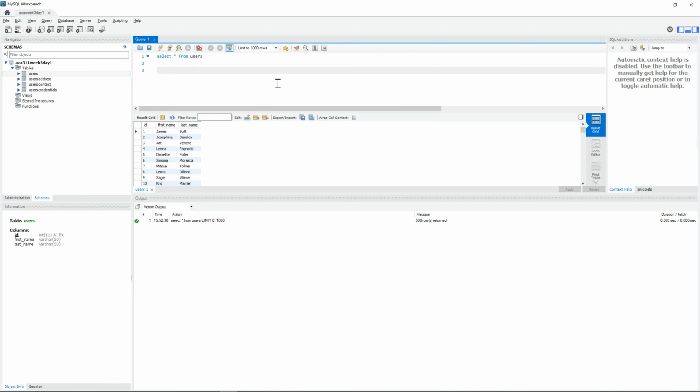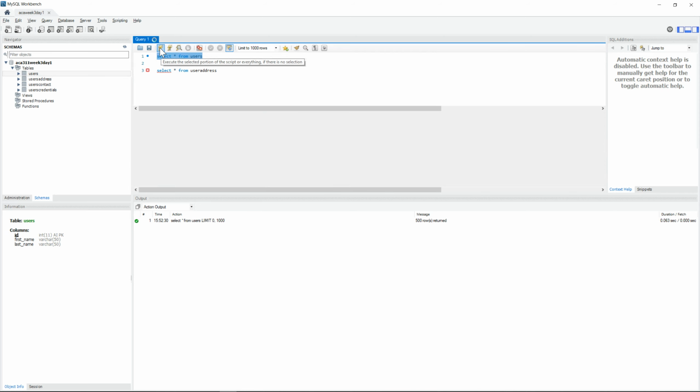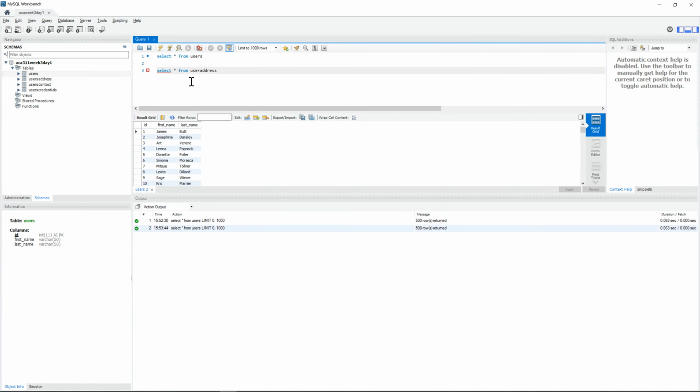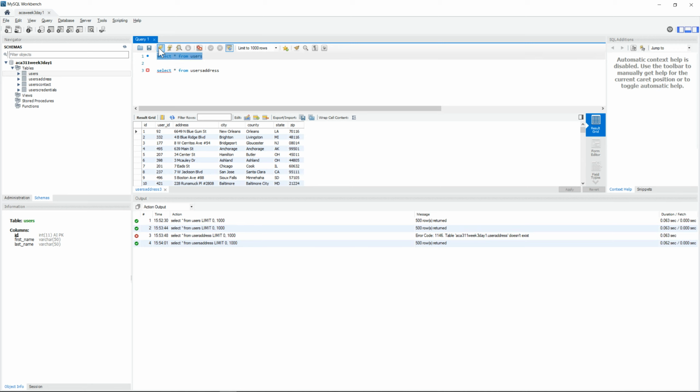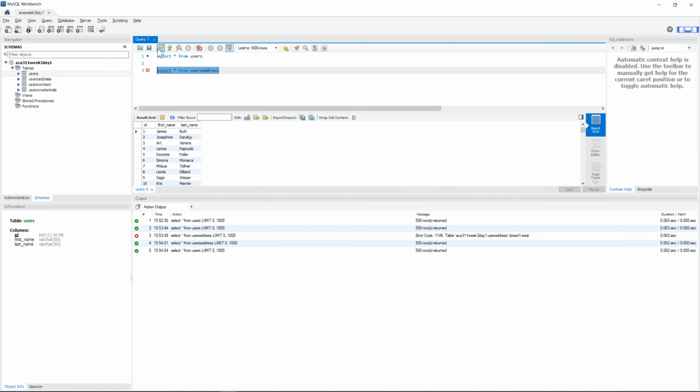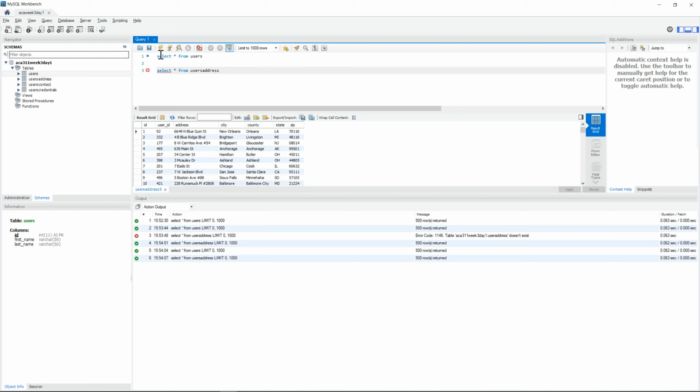If you have multiple queries, such as select all from users and select all from user address, you can do that, but in order to execute one at a time, you can highlight each one and click the lightning bolt. So I'll highlight each one individually, make sure you type the table name properly, and I'll lightning bolt whatever I highlighted so I can execute these queries individually. So that's very convenient, so you don't have to keep opening new tabs for different queries.